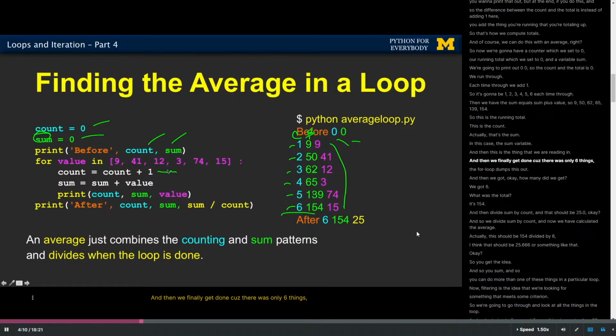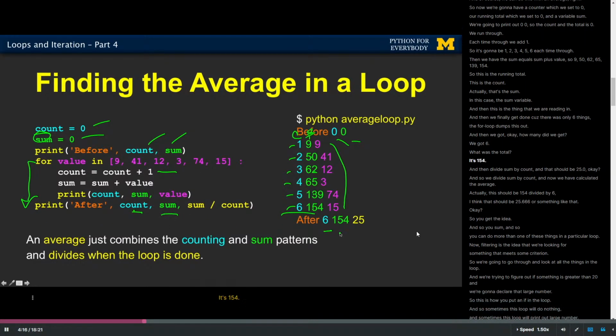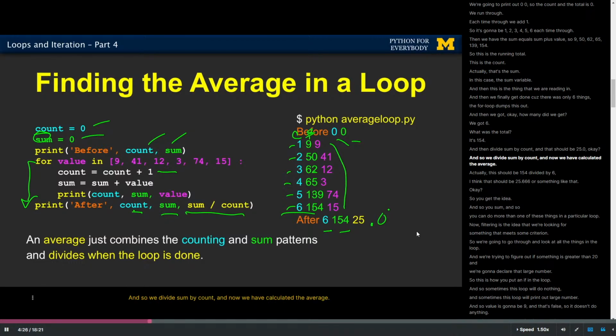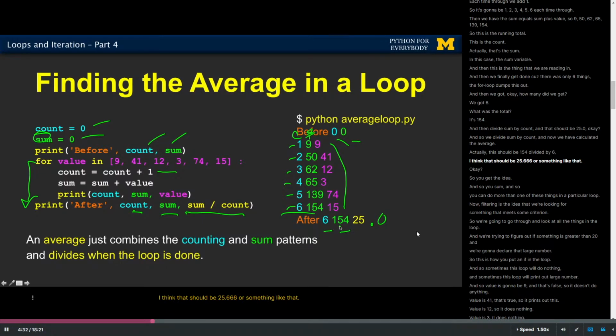And then we finally get done, because there were only 6 things. The for loop dumps us out. And then, okay, how many did we get? We got 6. What was the total? It was 154. And then divide sum by count, and that should be 25.0. Okay, and so we divide sum by count, and now we have calculated the average. Actually, this should be 154 divided by 6. I think that should be 25.6666 or something like that.